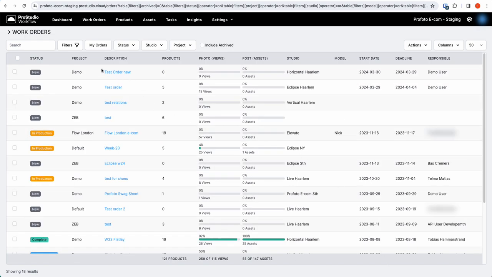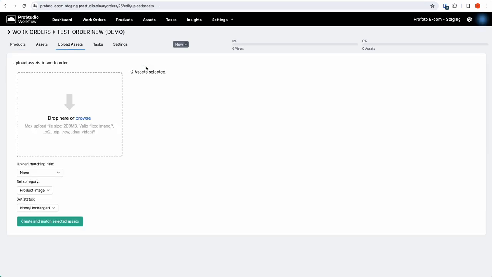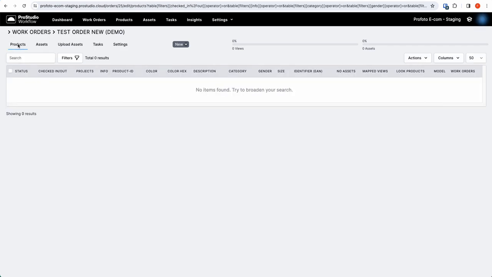Now that work order will end up on the top bar here in all the work orders. If we open up that work order, we have a plan for when we're going to shoot something. We don't have any information on what we're going to shoot, but we can actually upload assets, just dropping assets to this work order now that it is here. But if we want to relate those assets to a product, we need to add a product. So we're going to import products to this work order.